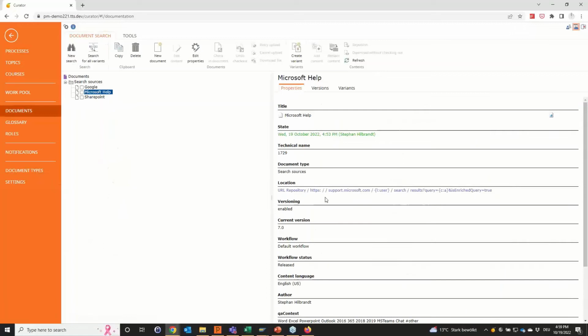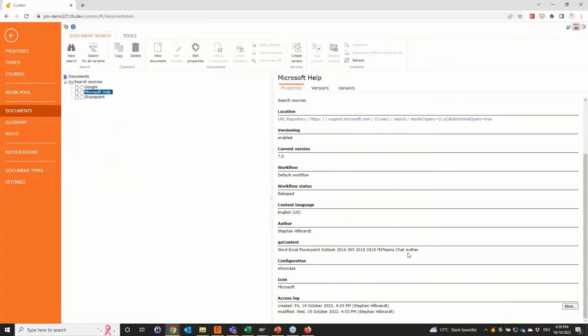As I already pointed out, my Microsoft Help context uses this hashtag other, therefore it is not filtered when adding a manual context to one of my technical contexts before.